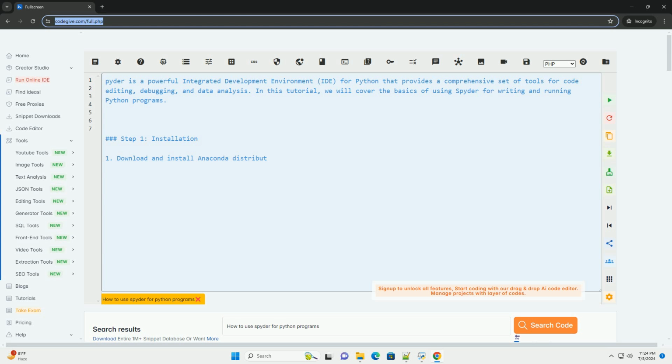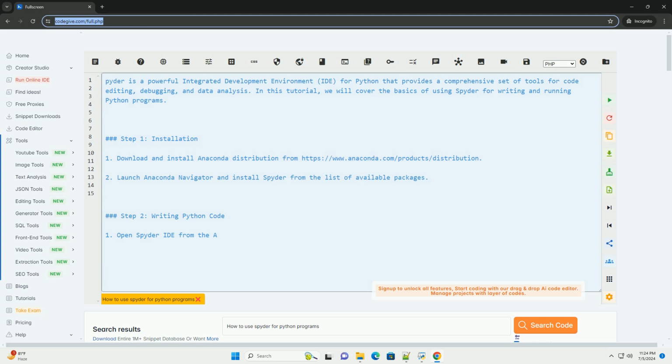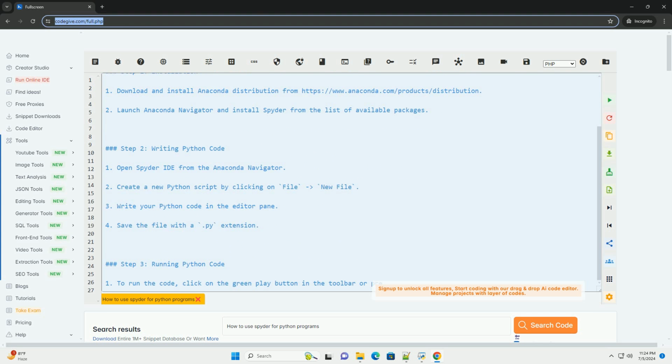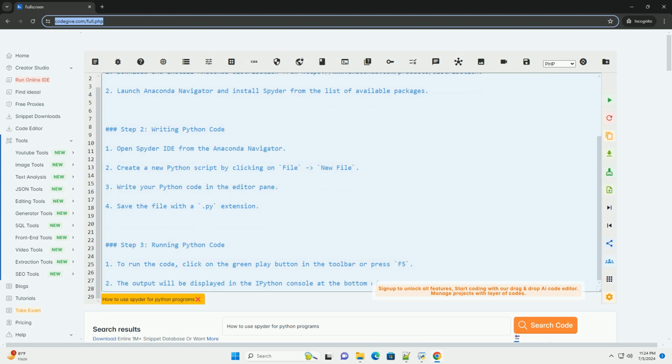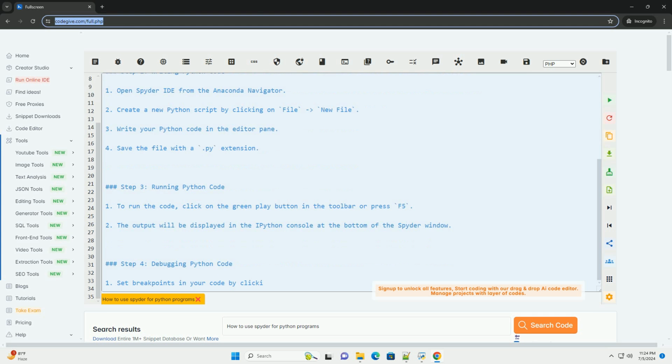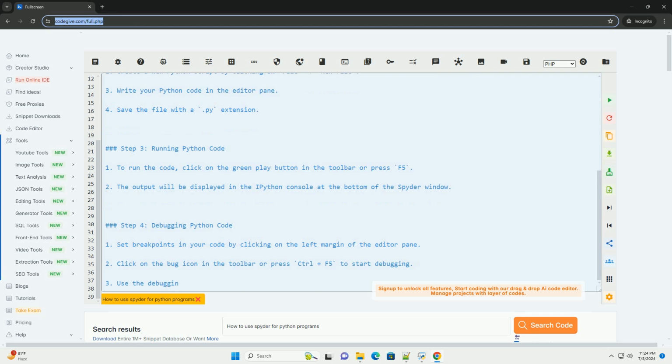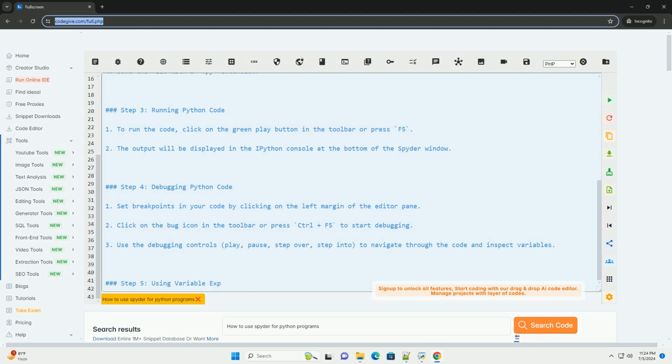Spyder is a powerful integrated development environment, IDE, for Python that provides a comprehensive set of tools for code editing, debugging, and data analysis. In this tutorial, we will cover the basics of using Spyder for writing and running Python programs. Step 1, Installation.